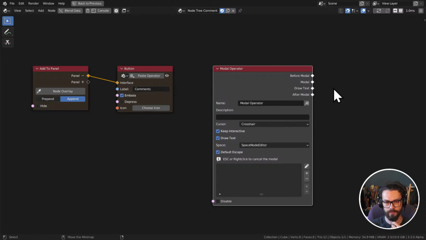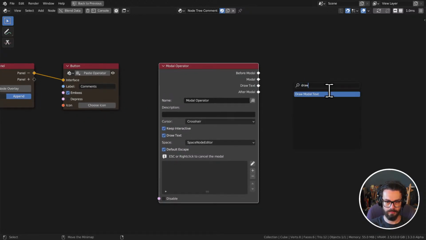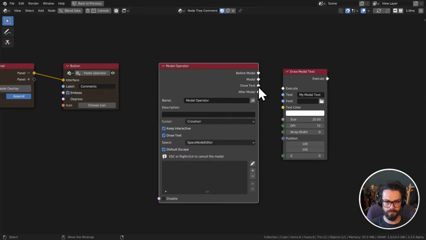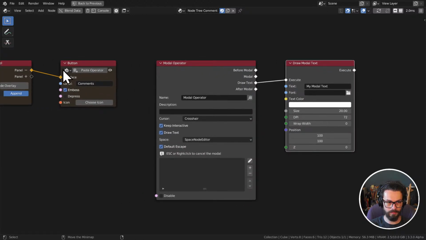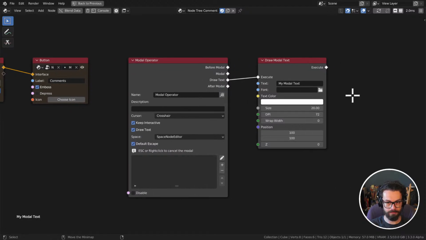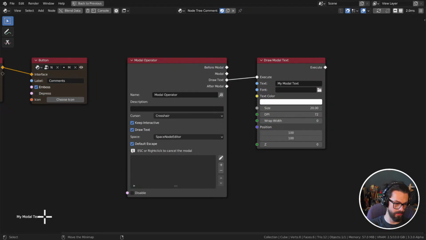Got it. Yeah, so to draw text, we add in a draw text node. I think it's called draw modal text. Yep. And you just hook that up to the draw text output. And now we just need to start our modal. So you need to select the operator in the button node again. So is that with custom and then like this? Yep, exactly. And then in the overlays dropdown, you can just press that button. And in the bottom left, you see my modal text. And that's the text we have added on that node.